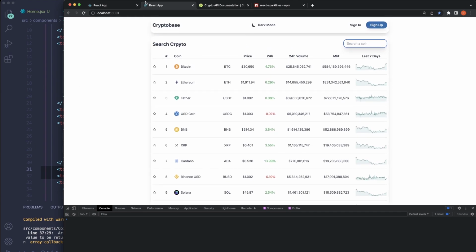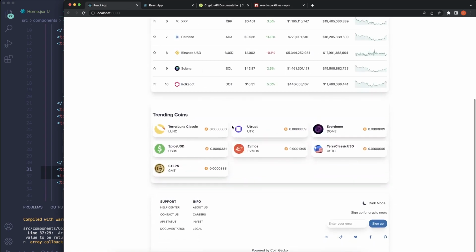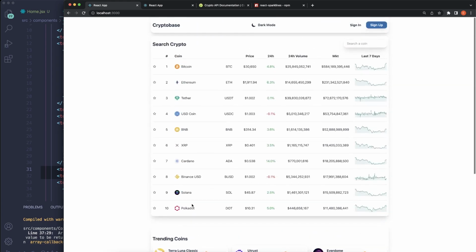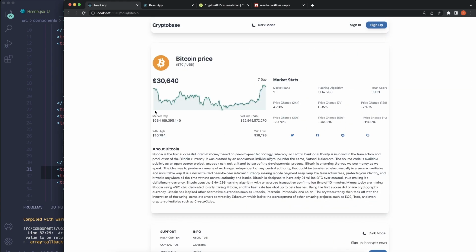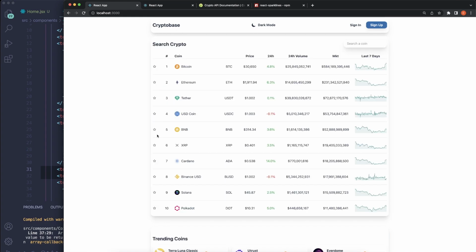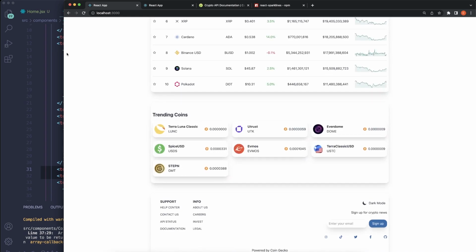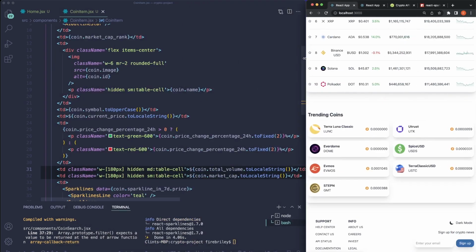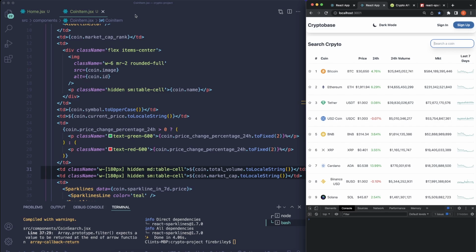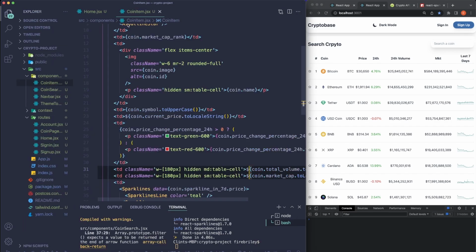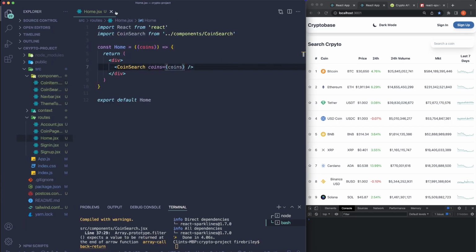All right, so what I want to do next is take care of these trending coins right here, then the footer. And then we're going to come back and do our routes for this. But as you can see, we want to click on a coin and be able to come to this page here. So let's take care of this trending here, and then we'll come back and do the routes. These are going to be dynamic routes, really awesome stuff. So let's go ahead and close this coin item.